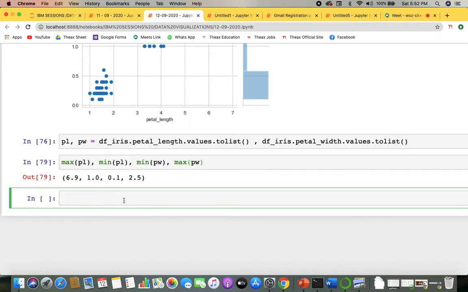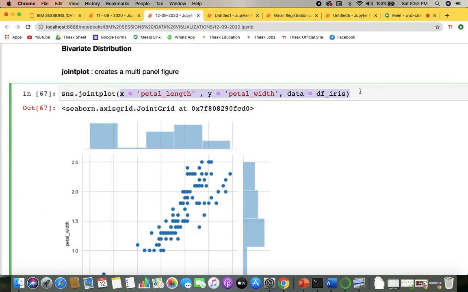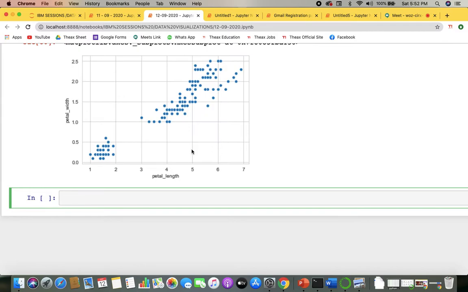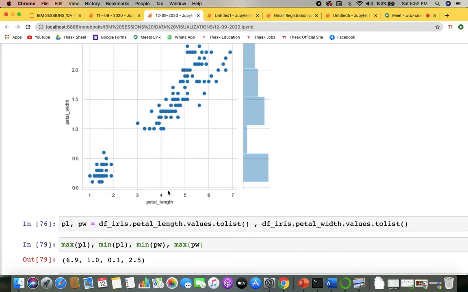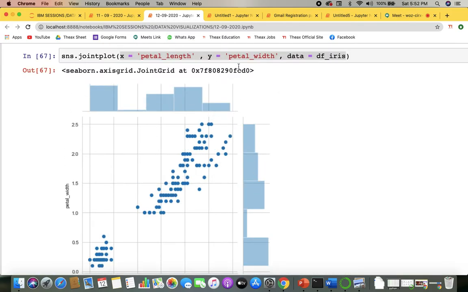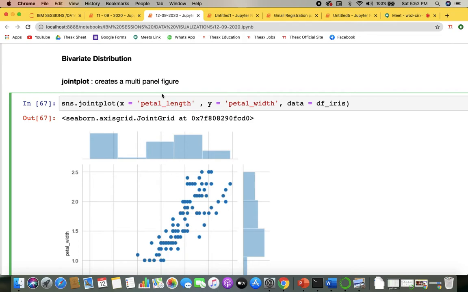If I say sns.scatterplot of all these things, you'll get a scatter plot. Basically, this is exactly what is being demonstrated here. But the thing is, you are getting a scatter plot as well as a histogram there. That is what is called a joint plot, a multi-panel figure.